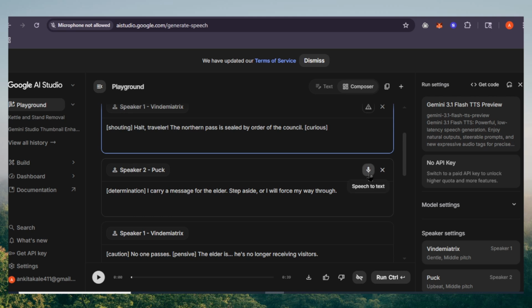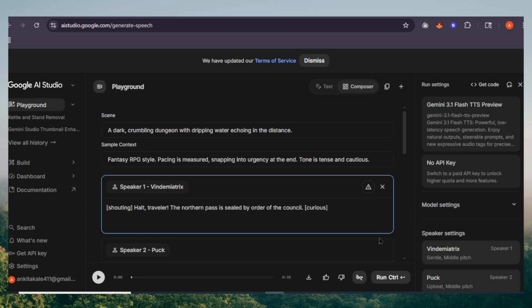They've also added speech-to-text support. So if you simply want to dictate dialogue using your microphone, you can do that too. Overall, this is not just another text-to-speech tool. This feels like the future of voice creation, where characters have emotions, personalities, accents, and cinematic delivery. I'm excited to see what people build using this new free model. Games, videos, stories, AI agents, apps, the possibilities are massive.